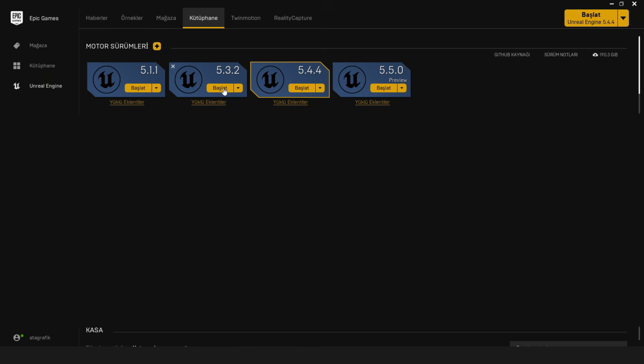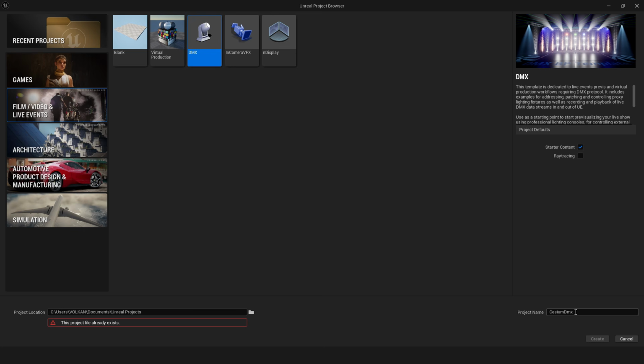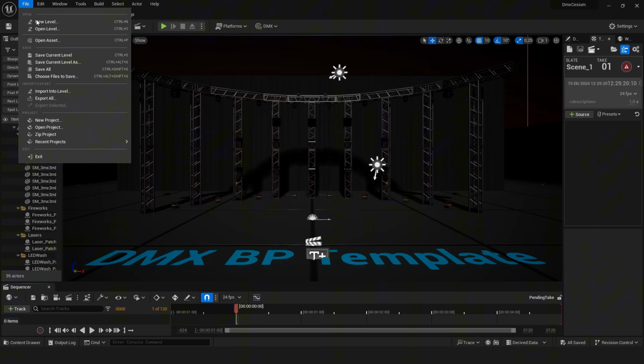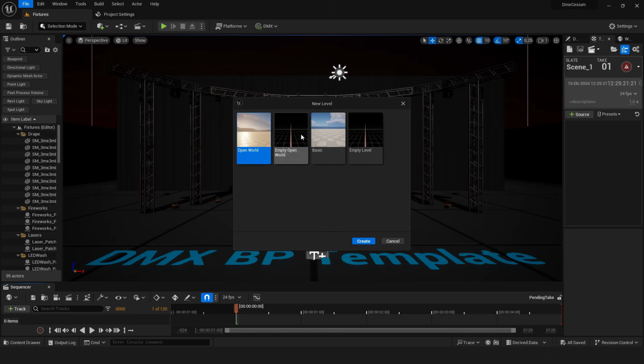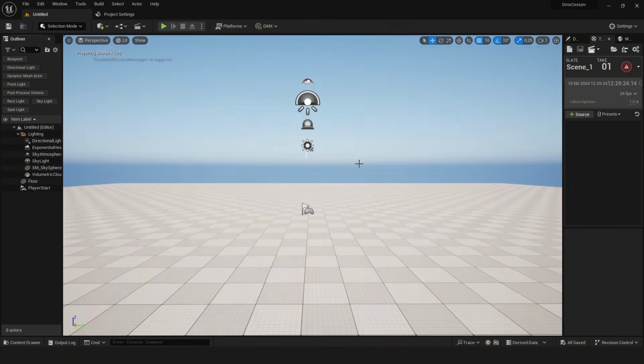Step 2. After installing, we open our Unreal Engine 5 program. We name our project file. I recommend researching Unreal Engine's file naming conventions to avoid any issues in the later stages of your projects. A pre-prepared DMX project map file appears, but we are creating a new map.